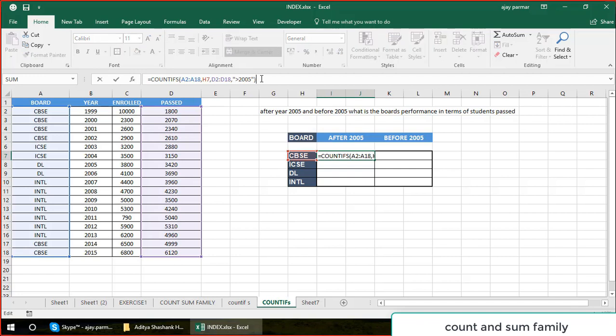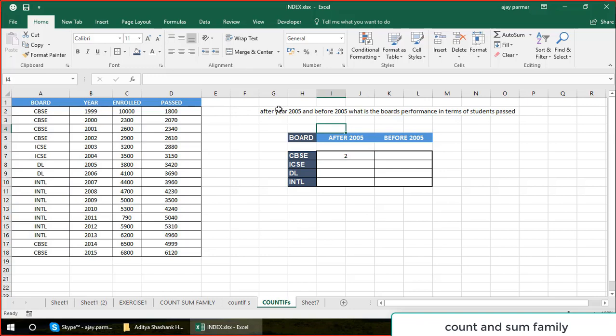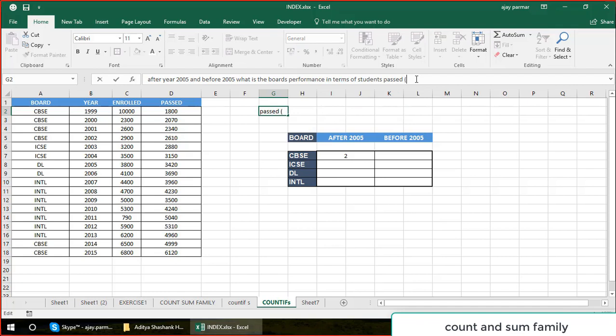Or maybe you can do one thing also, guys. If you understand this concept carefully, after year 2005, you should not be targeting the past, but you should be, my mistake actually, targeting the year 2005. And one more thing we want to add here. Let me change my question. After 2005 and before 2005, what is the board performance in terms of students passed? And the students passed should be greater than 4,000.